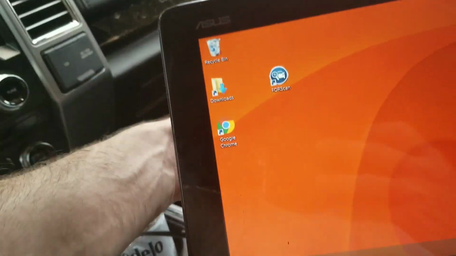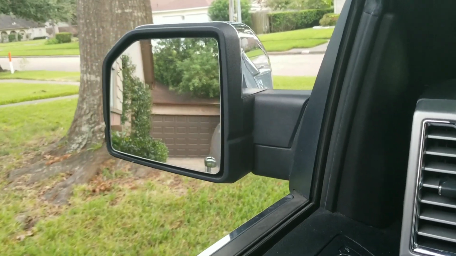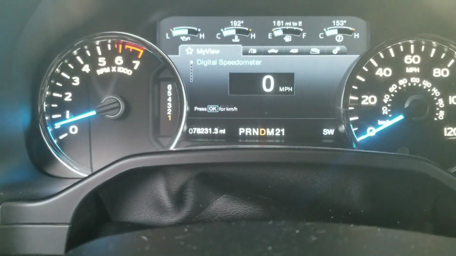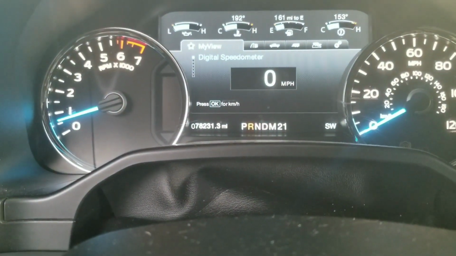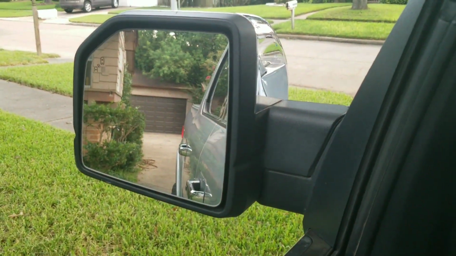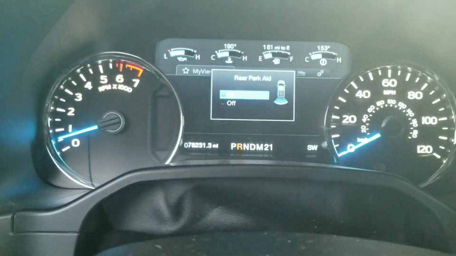Alright, so we're going to drive forward. And then we're going to put it in reverse. And nothing happens, right? Because we got to program the mirrors, guys. We got to program them. Alright, so this is what we're going to do to program, okay?